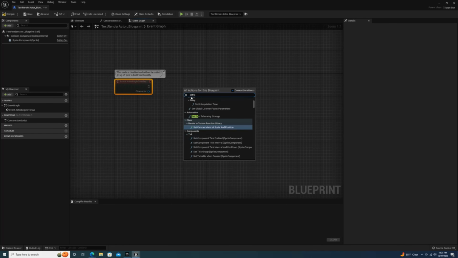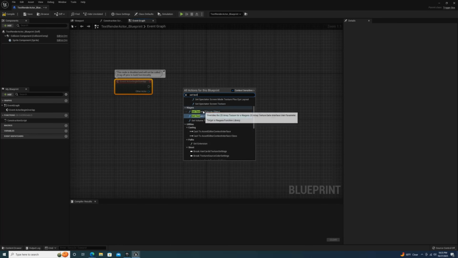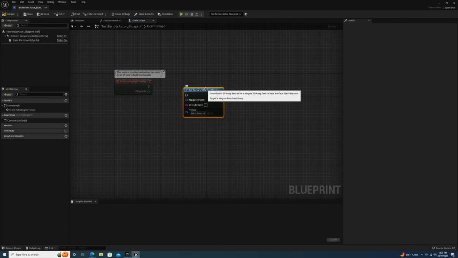So anytime you add anything in here, let's say I would just do something really simple. I'll do set text, something really simple. I'll just click on this, boom. This is another node that has been created. I'll go ahead and delete it because we will not be using that today.